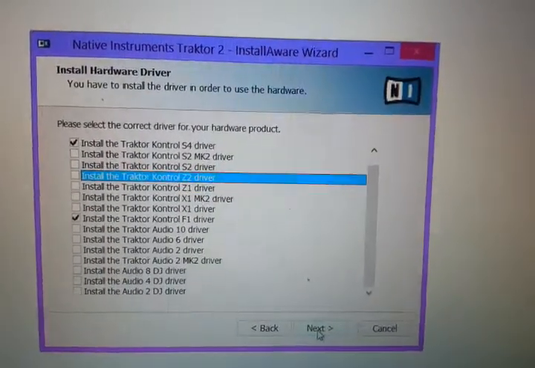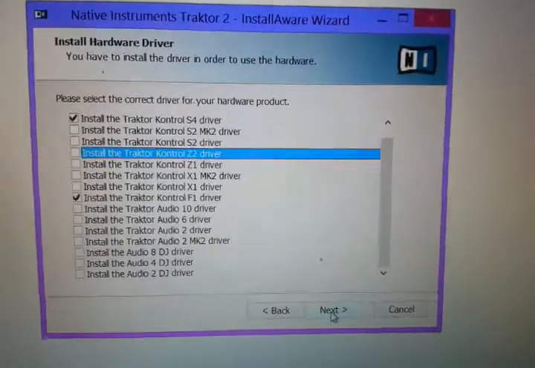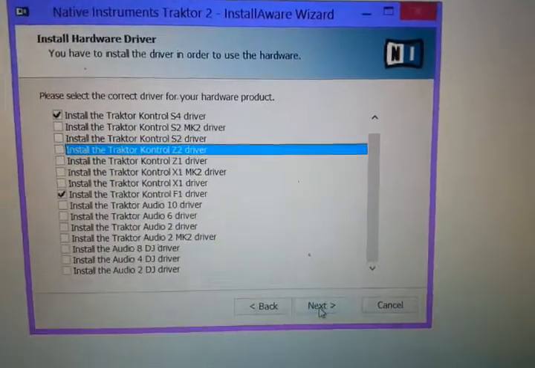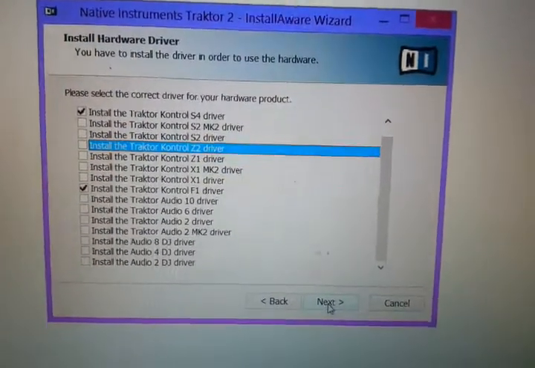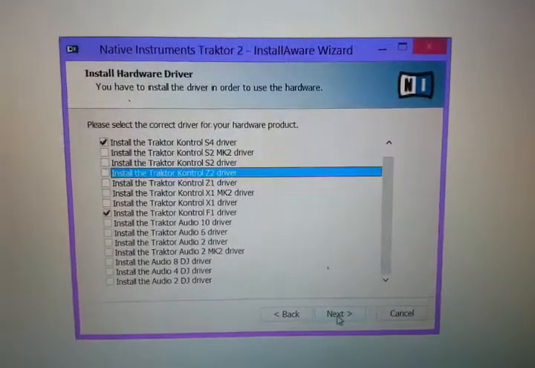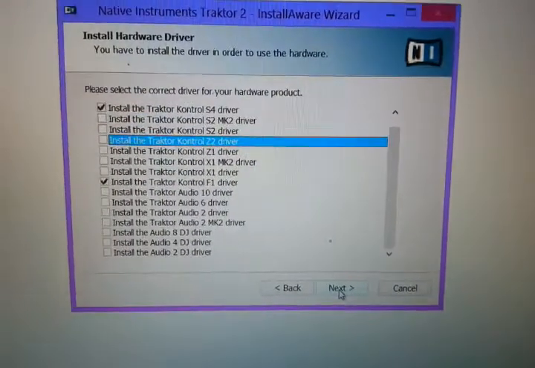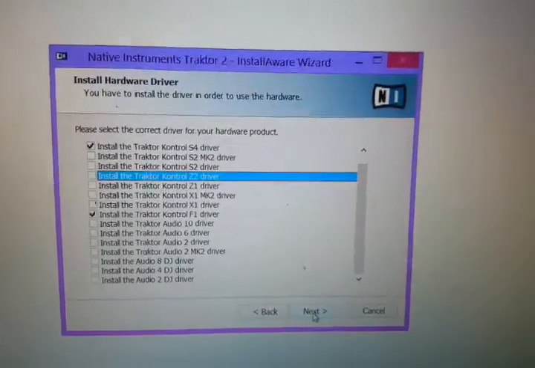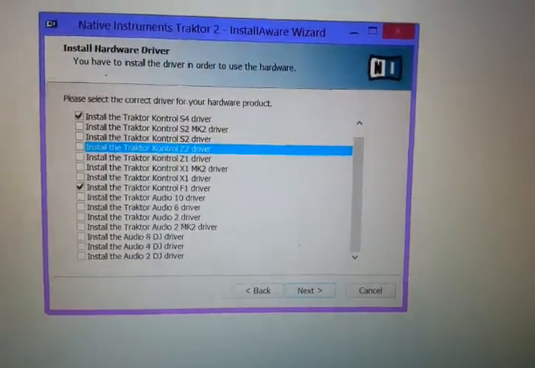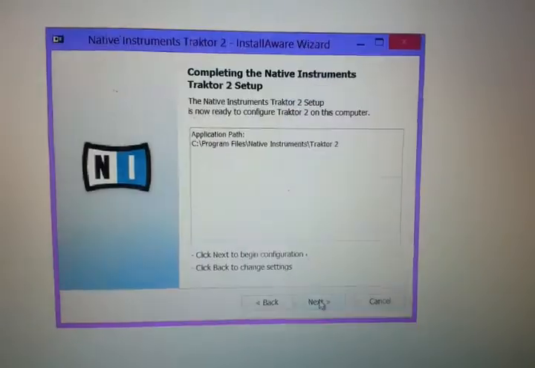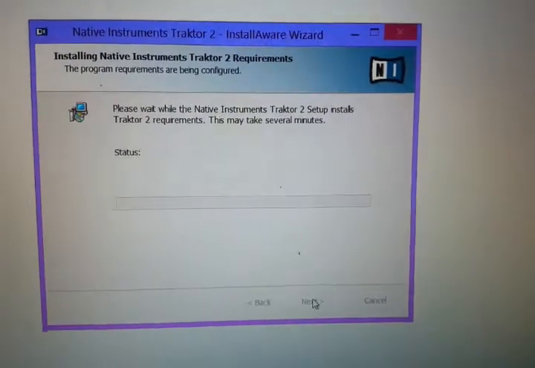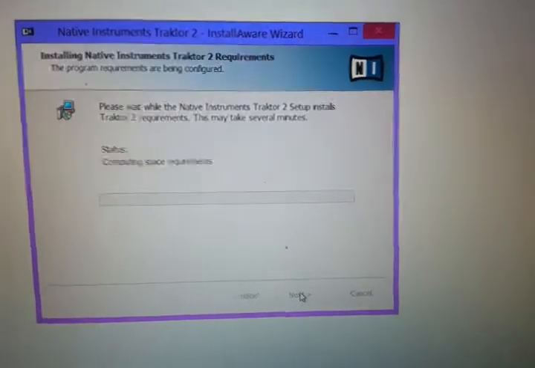So you select what you have. There's no sense wasting space installing a bunch of drivers you'll never use. But, on the other hand, if you have friends that have Audio 2s and stuff like that, and they come over to your place, it might not be a bad idea to install some of the things. If you know you have a buddy that's going to let you borrow their X1 or some shit. So, let's see if there's anything else. Nope. Hit next and cross your fingers and we'll be back.